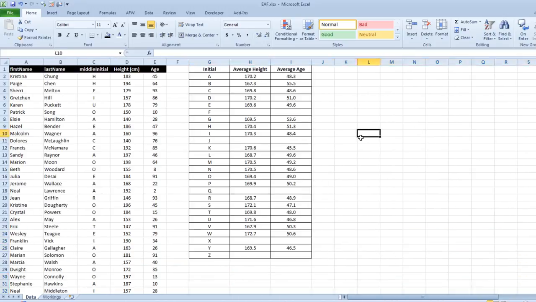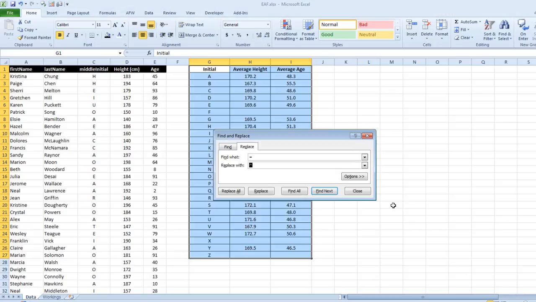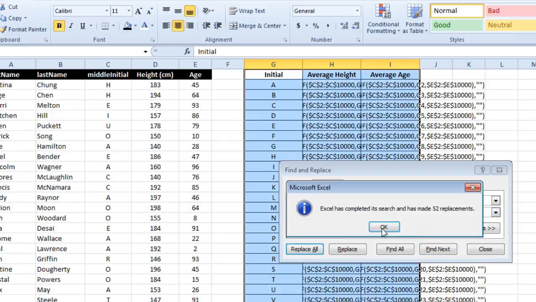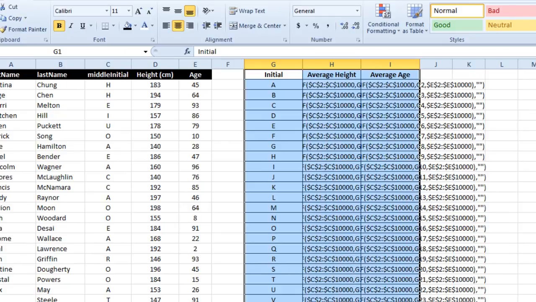So how I solve this problem is relatively simple, and this may not necessarily be the answer for everyone, but using the Control H keyboard shortcut, I replace equals with a hat. Sometimes I use the ampersand, and what happens is it takes away the equals. What that does is it stops that being a formula. It now just sees that as text.